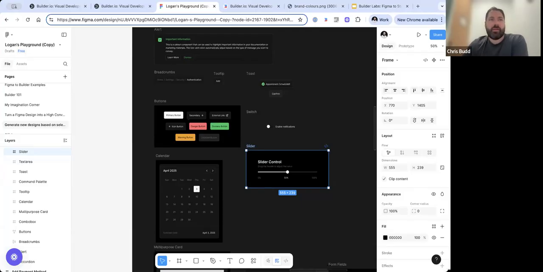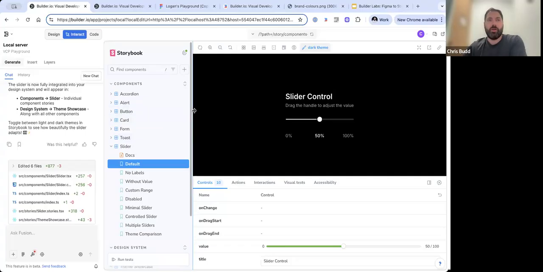Question here. I've been experimenting with both Builder.io and GitHub Copilot. What are the advantages of Builder.io when you create and update components just with the chat, not using Figma export? So the big thing here really is the visual element. Copilot is very developer focused.